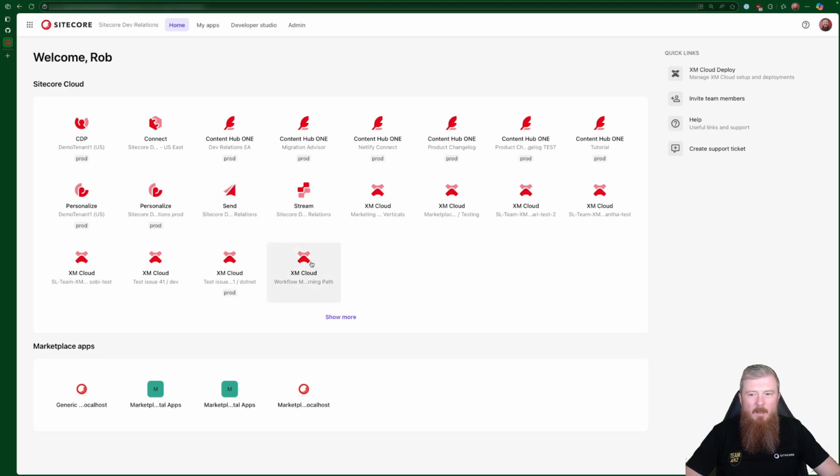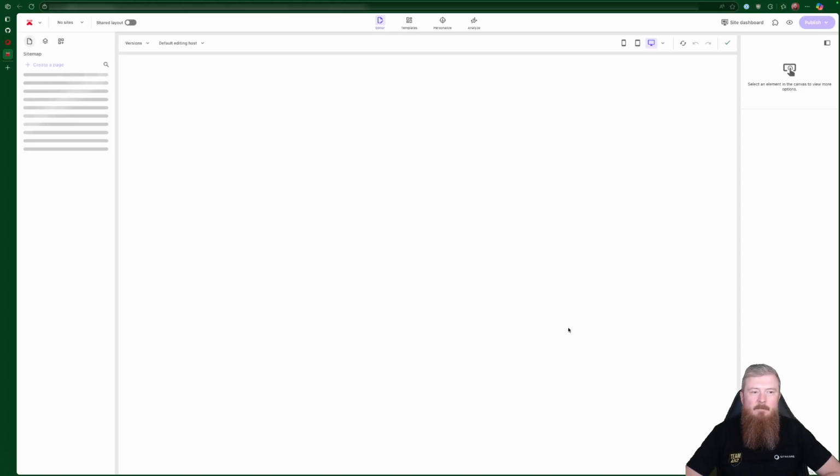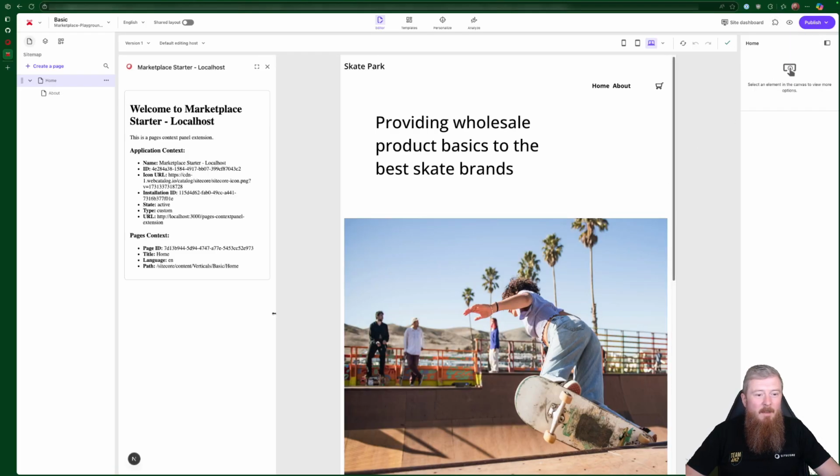Let's hop back to portal though. I'm going to load up the environment. I think first of all, we're going to go into the page builder application. Here you can see the basic skate park. We've used this site many times before for different examples. But if you look above here, you'll see we have this little jigsaw piece which shows there's marketplace apps available to run here. I'm going to load my Marketplace Starter, and you can see down here we now have it load in this left-hand pages context panel.